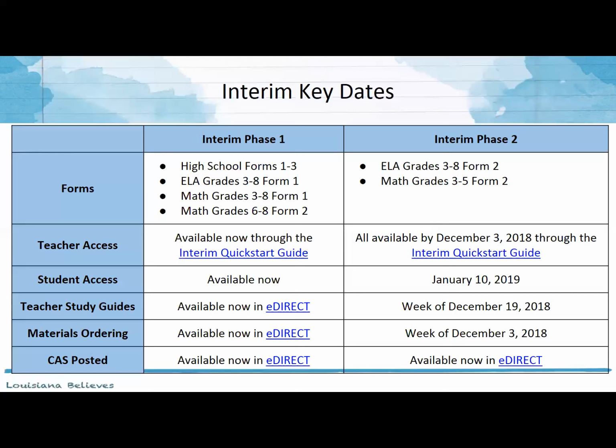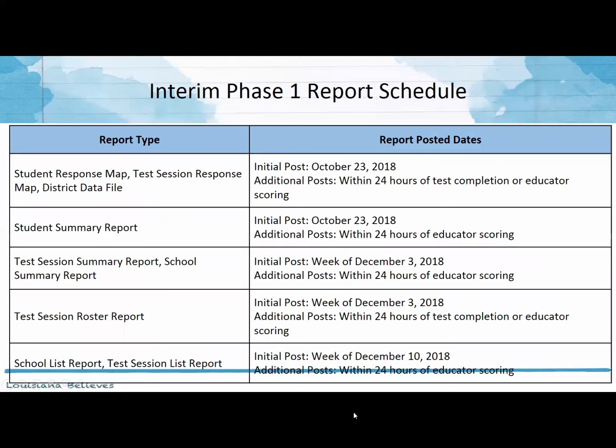So we already have high school forms 1 to 3, ELA grades 3 to 8 form 1, math grades 3 to 8 form 1, math grades 6 to 8 form 2 that have already been released. All of that information is already out. The second phase will be in January, and that will be for ELA grades 3 to 8 form 2 and math grades 3 to 5 form 2. The report schedule for interim phase 1 is located on this slide.